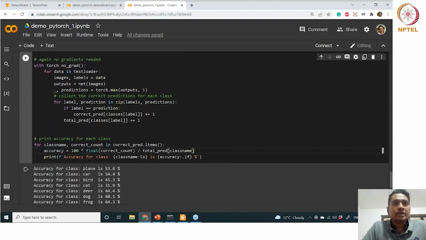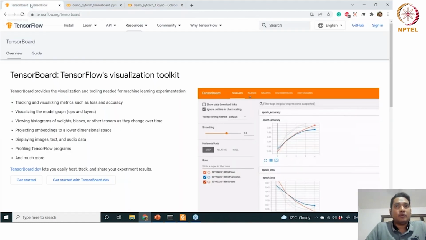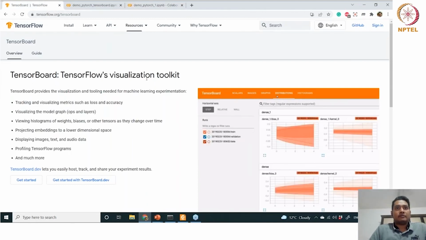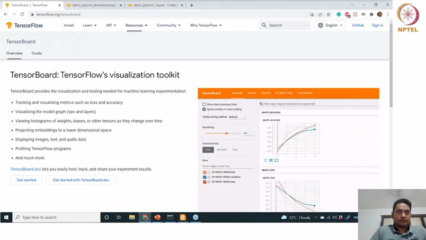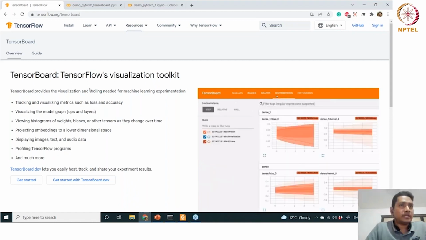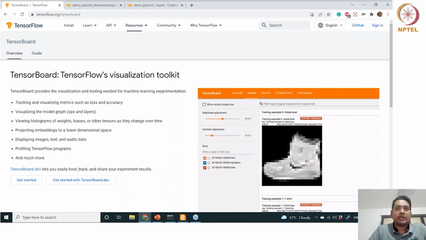The next thing we will discuss is how to profile our training, because this is very important when you are trying to tune for a particular data set and a particular model that you want to train. For that, one handy tool is TensorBoard. TensorBoard is a visualization toolkit. It is from TensorFlow, but you can use it with PyTorch as well.